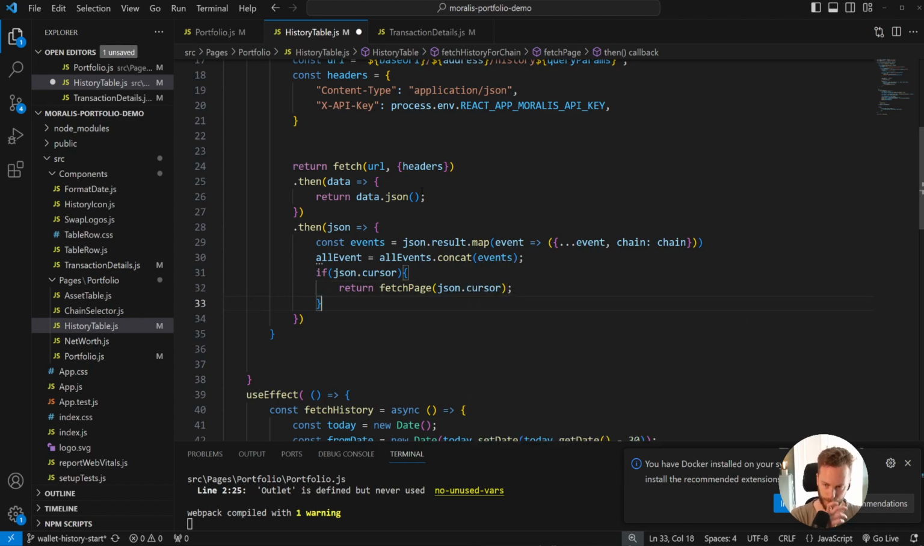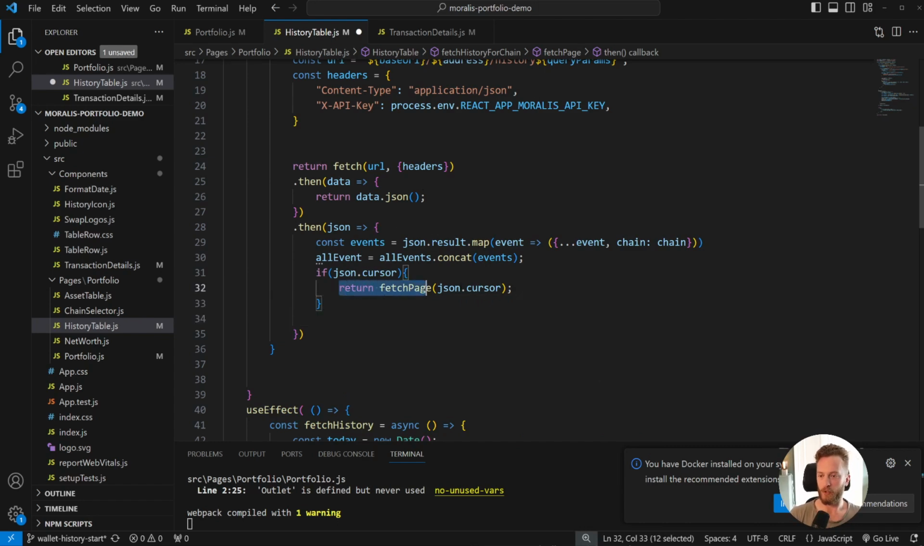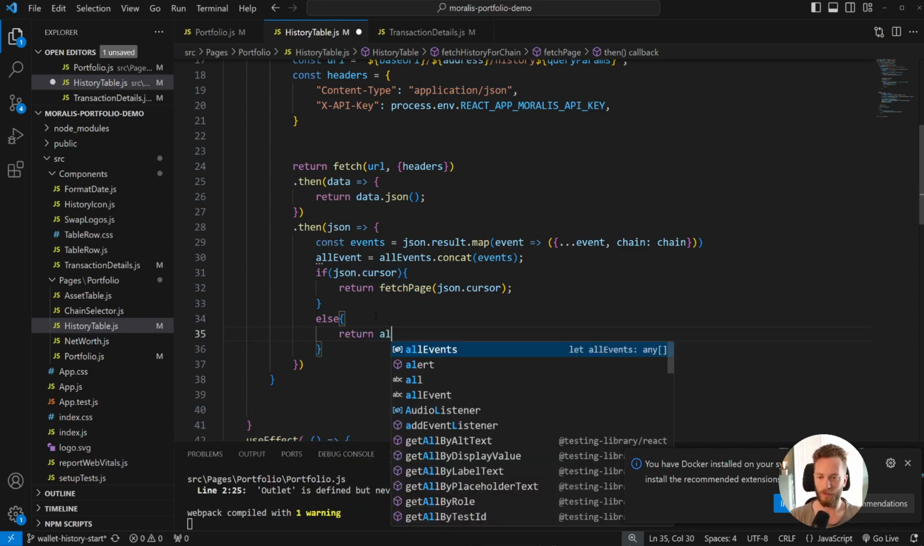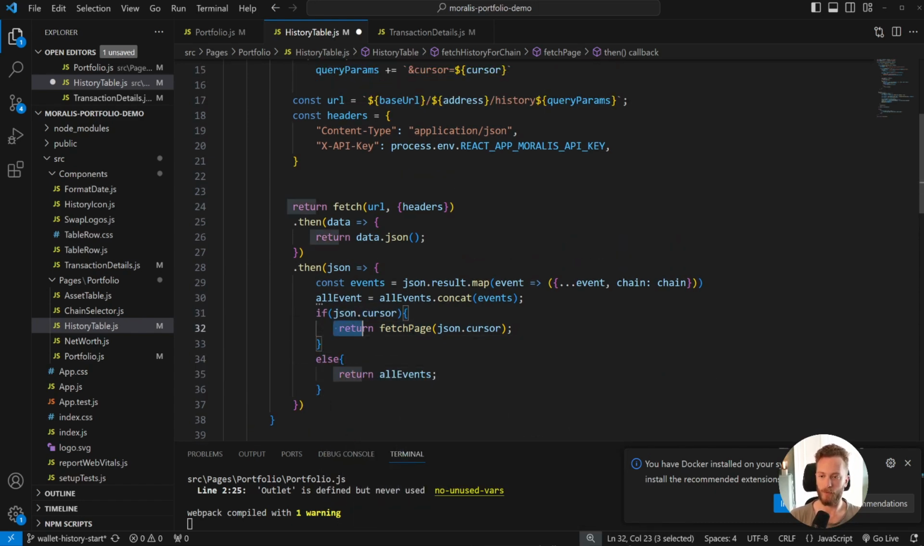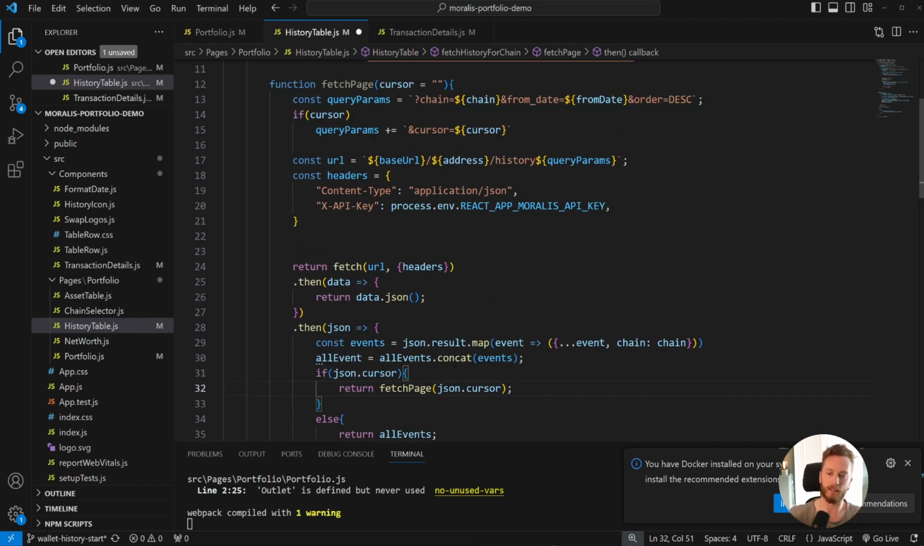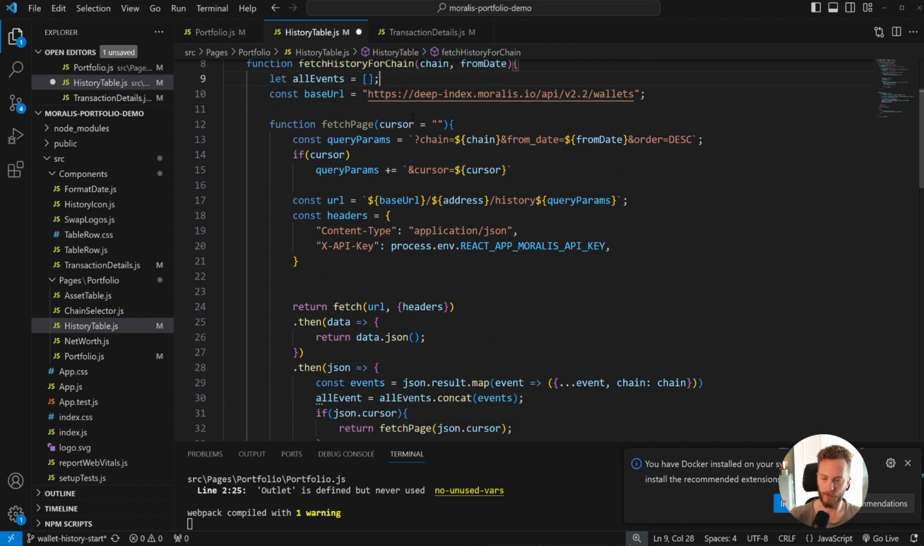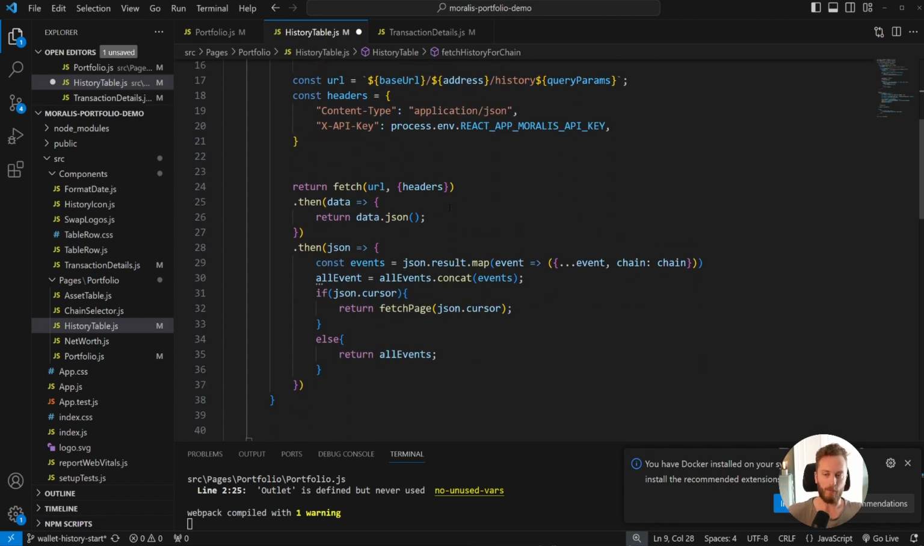And then that will now just keep calling until there is no cursor. So what happens when there is no cursor? Well, then we're just going to return all events. So what we've done, as long as this keeps calling itself with the new cursor, it keeps on adding events into the all events array. And it needs an exit point. And what's the exit point? When there is no more cursor, then we want to return all of the events. Okay?